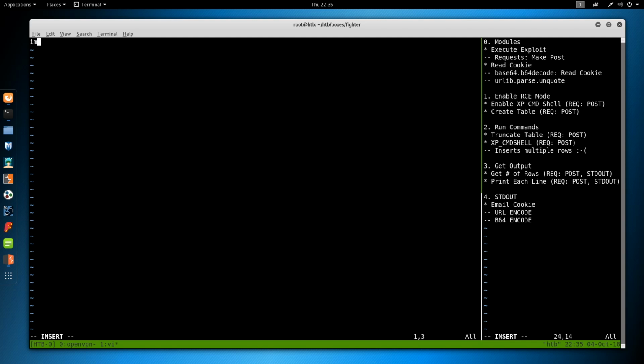So starting with the modules, I'm going to import requests because we know we need that. Going to import base64. We'll do from base64 import b64decode, from urllib.parse import unquote.